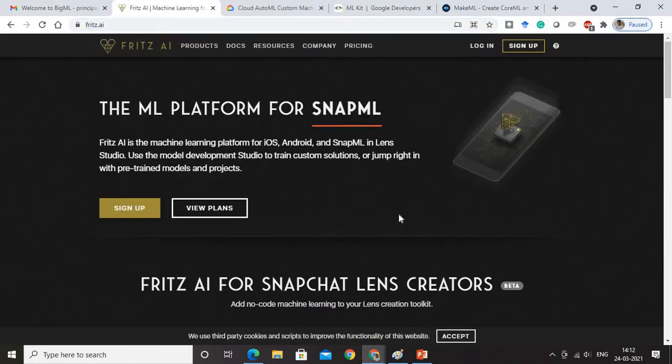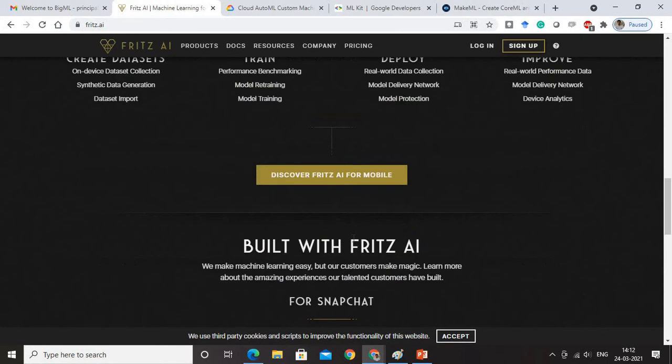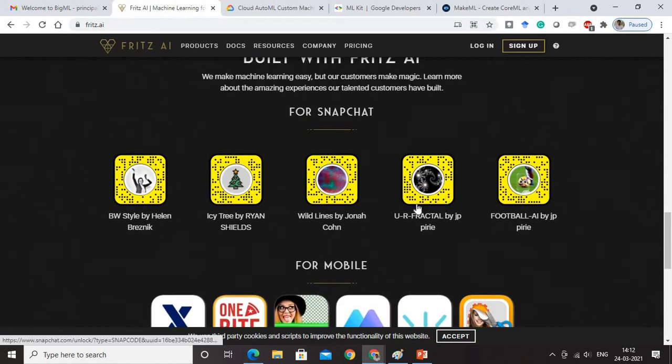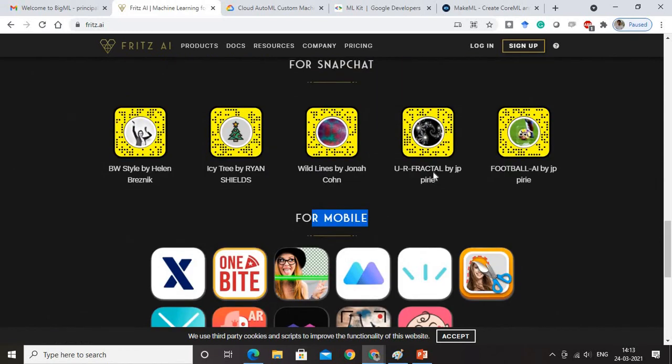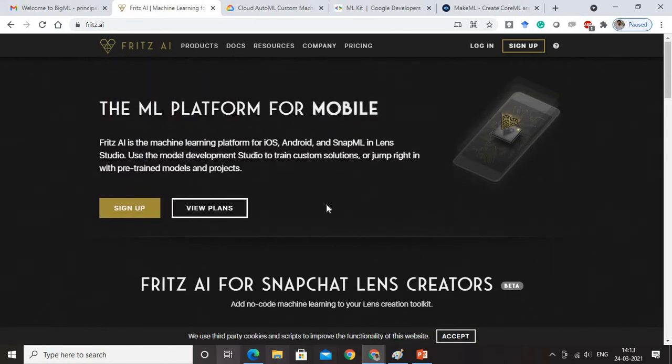Next one is Fritz AI. Yeah, this is believed to be good as well. I read the feedback and the reviews of this, which are again good. This is one which is not so popular, but it is believed to be very good, and there are a lot of resources available for somebody to use. And this is an ML platform for iOS, Android, and a lot more. SnapML is also supported by this, and you can start using it for mobile. The ML platform for mobile is completely supported here, and this is pretty easy for somebody to hover through and understand what they are doing. You can see that for Snapchat, for mobile, they have done it really very nice, and they've got a lot of customers as well. I think you can go through to understand this much better.